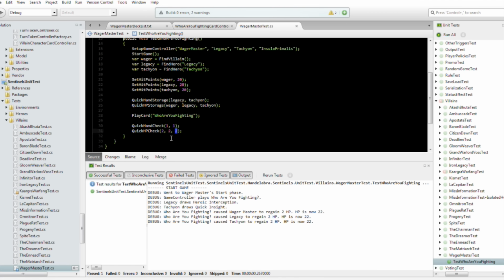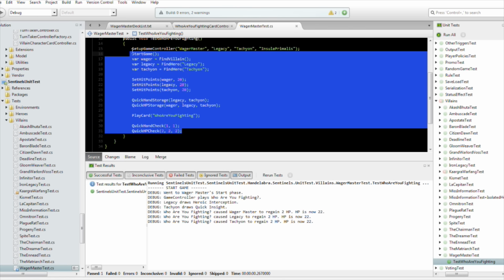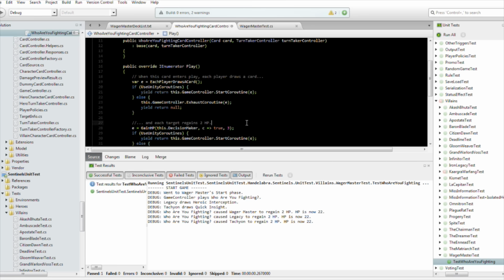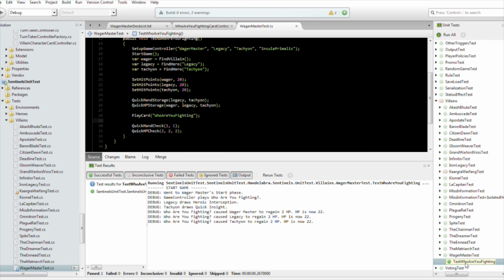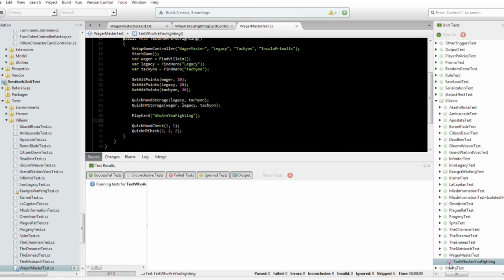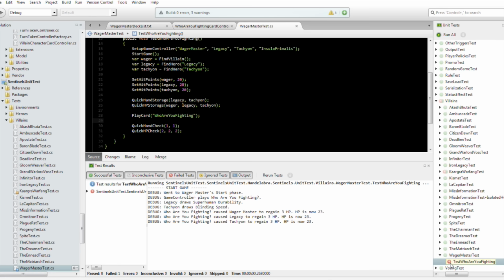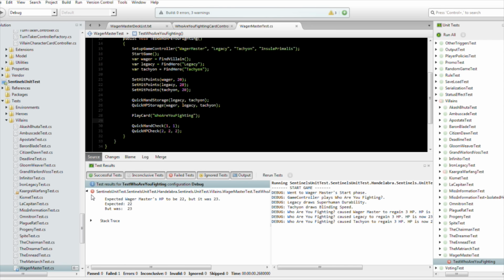Just as an example, if I had written this wrong and we were expecting everyone to... actually, I'll go back into the code of the card. So let's say this is what we expect to happen, and I accidentally wrote 3 in the card controller instead of 2. So in this situation, all the targets will gain 3 HP instead of 2. When I run my test, you'll see it's red this time. And the reason it's red is because it increased their HP by 3, but our test said to expect 2.